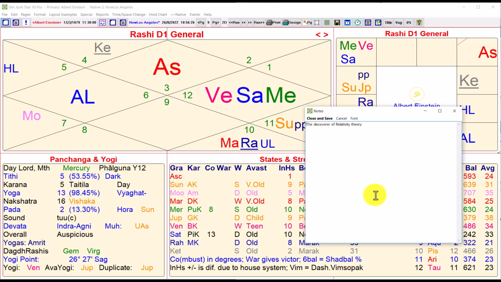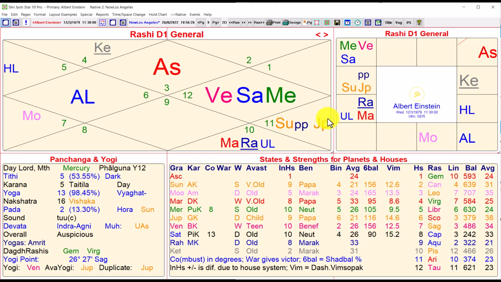So you can keep on typing notes, you can be reading the notes, and you can also close and save. So if you decide to change the native you're working with, and you've been writing notes, please save it before you change the native. That's the notes feature. It's very simple and very convenient.